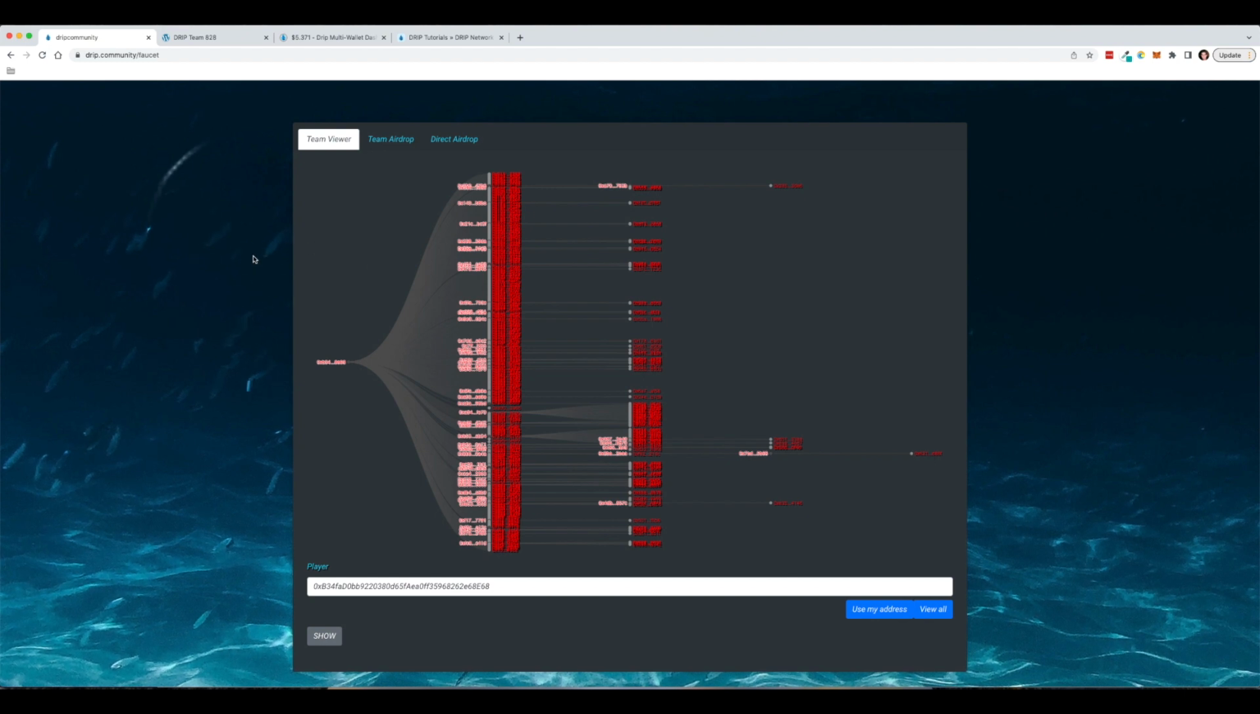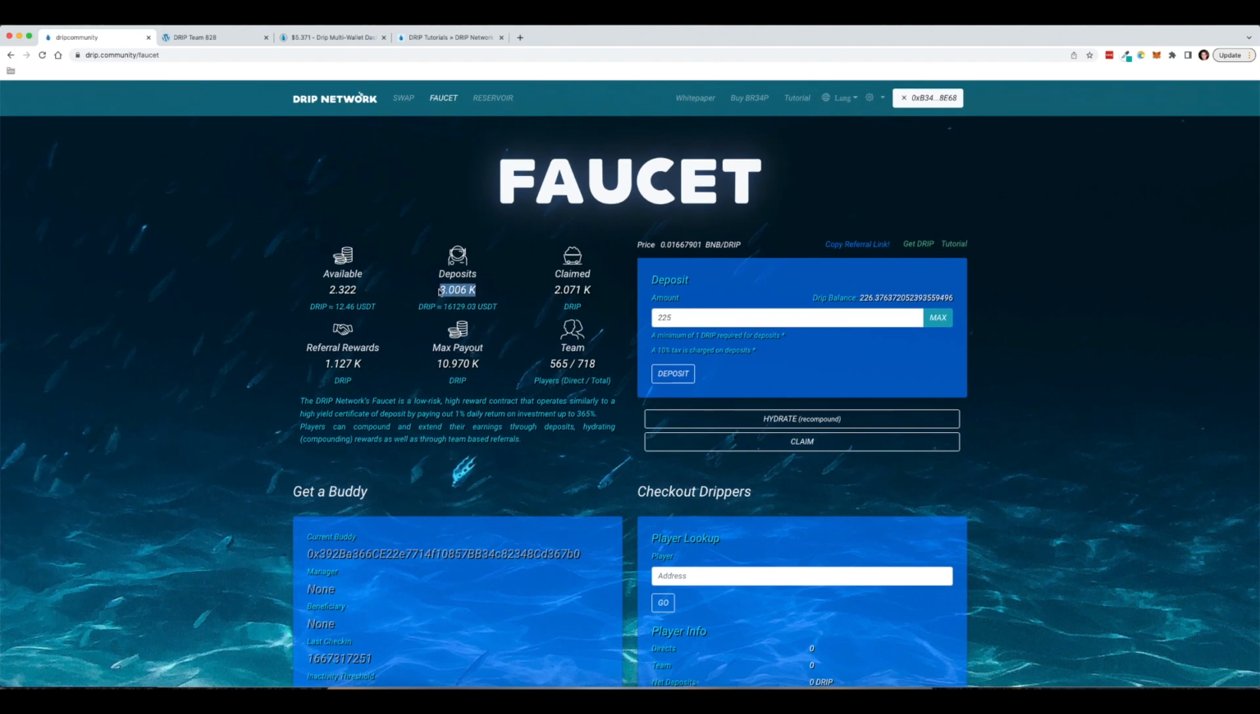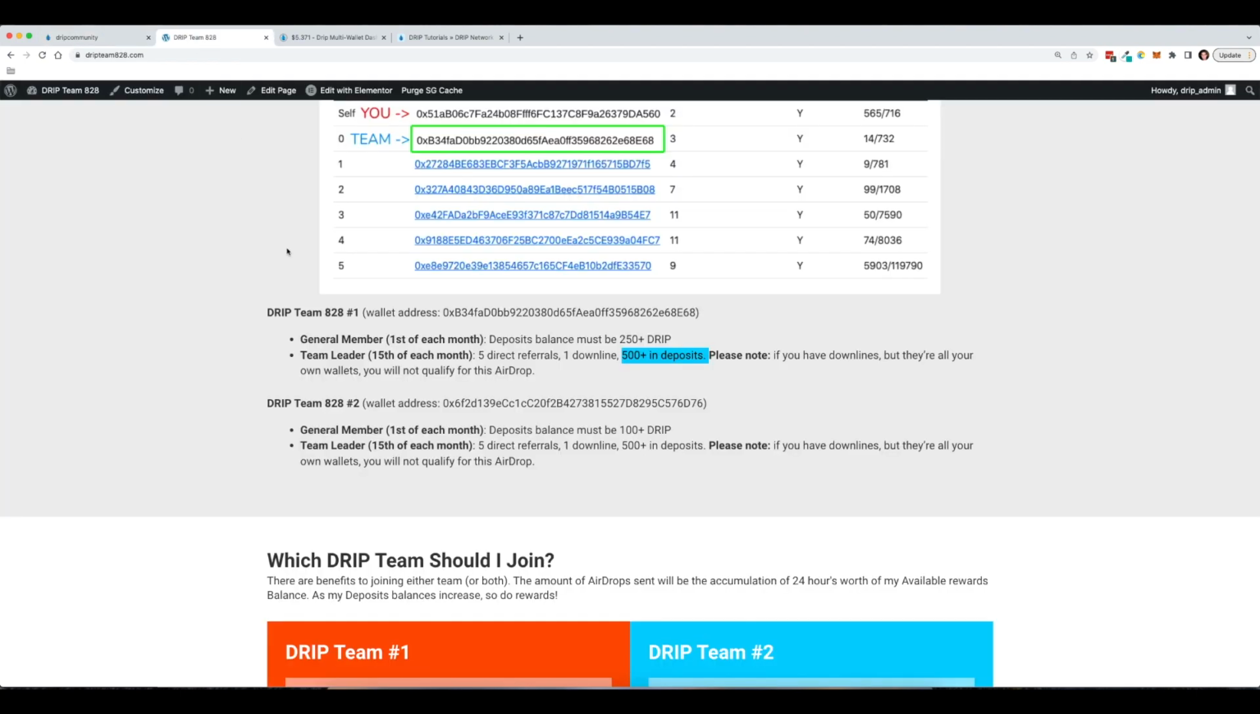So if you want to qualify for that team leader airdrop, in this column here, your very first downline, you need at least 5 direct referrals, and they cannot be your own wallet. Plus, you have to have at least 500 DRIP tokens in your deposits. The reason the number for team leader is higher is because team leaders are eligible to receive referral deposit bonuses. So your deposits should be higher than someone who is just getting started today and makes a deposit of 50 DRIP tokens. Make sure to read these and understand these if you want to qualify for either of these rewards.